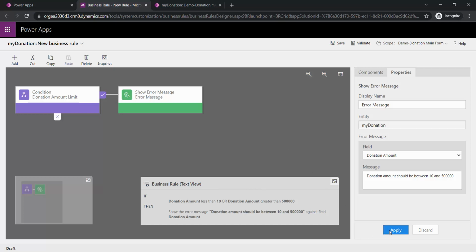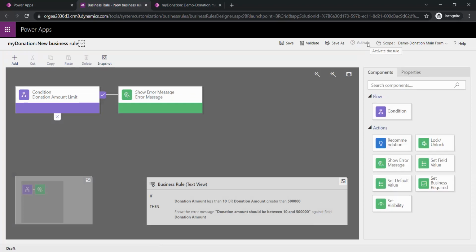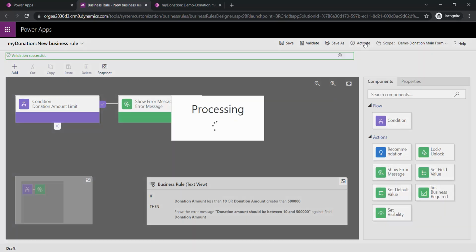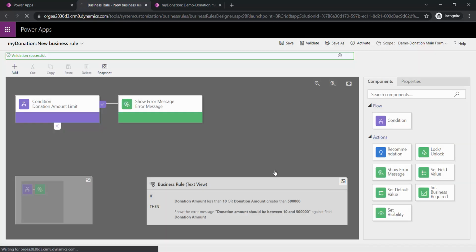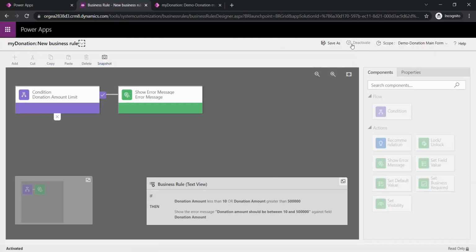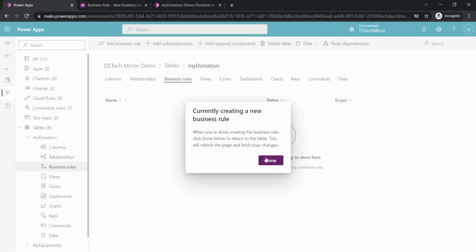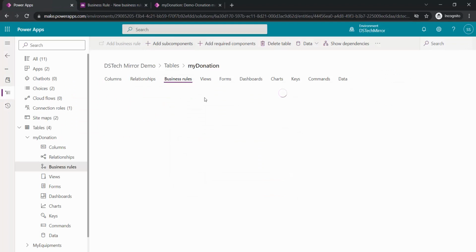Now I will click on apply. This is done. Scope I have selected. I will say save, validate. There are no errors. And last, please don't forget to activate your business rule. Until and unless you activate it, it will not work. Now it is activating. Activate. You can see this deactivate over here. That means my rule is activated. I will come back over here inside the business rule. That rule will appear over here. New business rule.